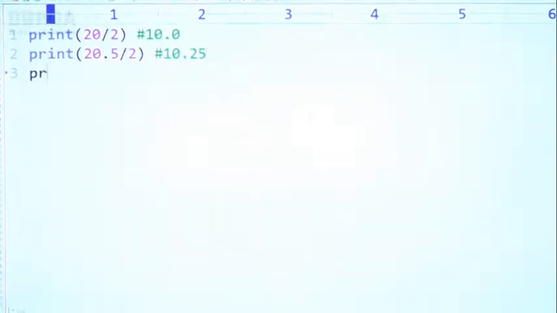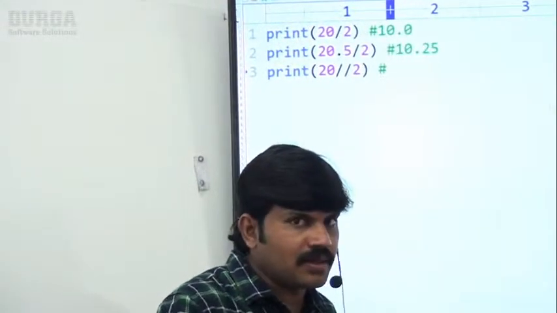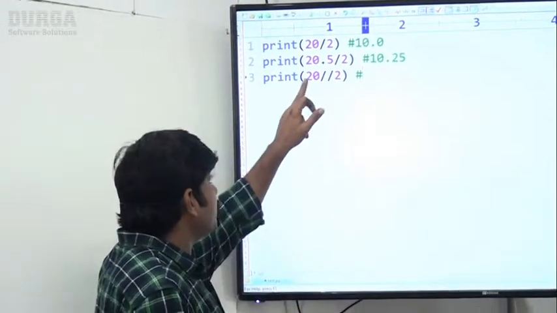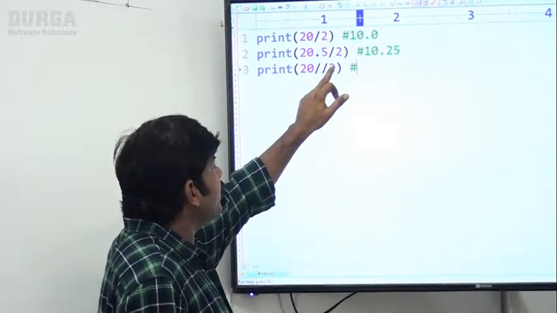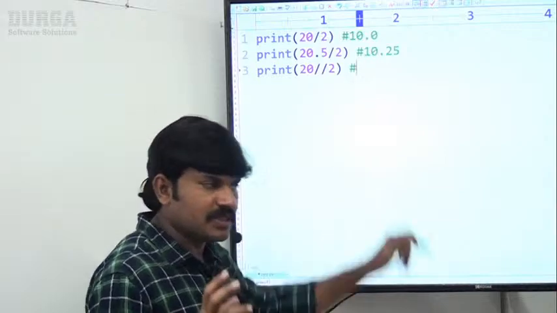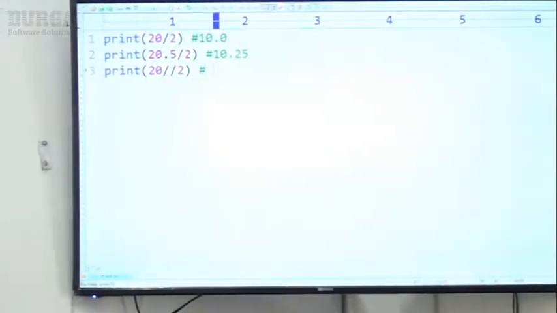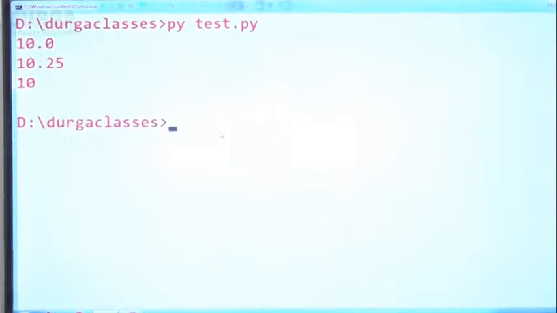Now print 20 floor division 2, sir. For floor division, the result can be int or the result can be float. But if both arguments are int, the result is always int type. So 20 by 2 is 10.0, floor int value means 10. What answer are we getting? 10. 10 itself is the answer, sir.